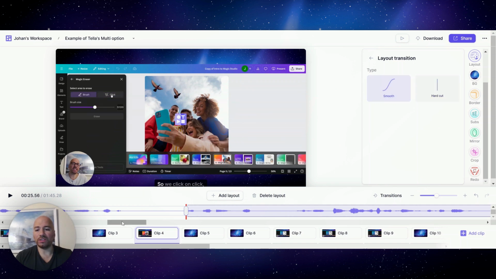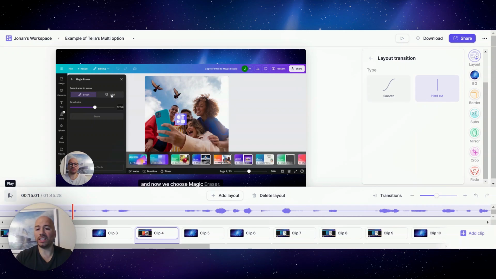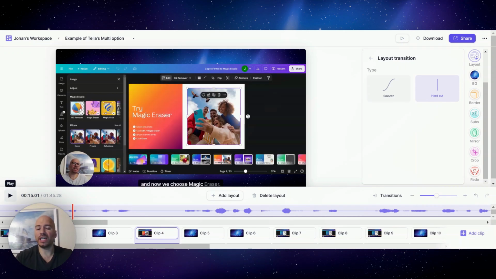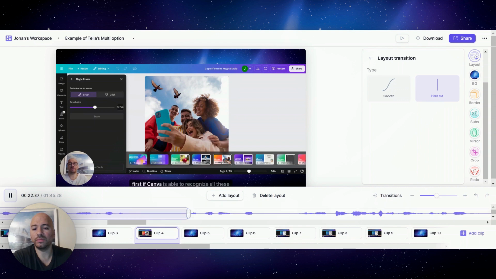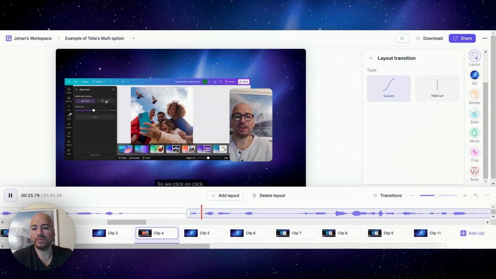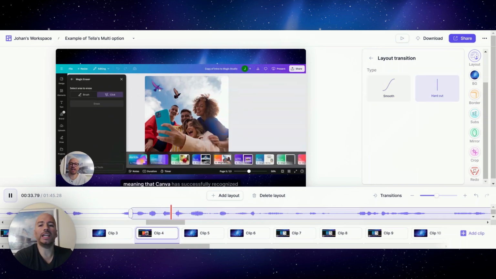So let's now see how that looks. So now we're going to see the old layout or the original layout, and then it's going to transition into a new layout, and then it goes back to the original layout. That was the smooth transition. And now it went back to the original layout, and that was the hard cut transition that you saw.